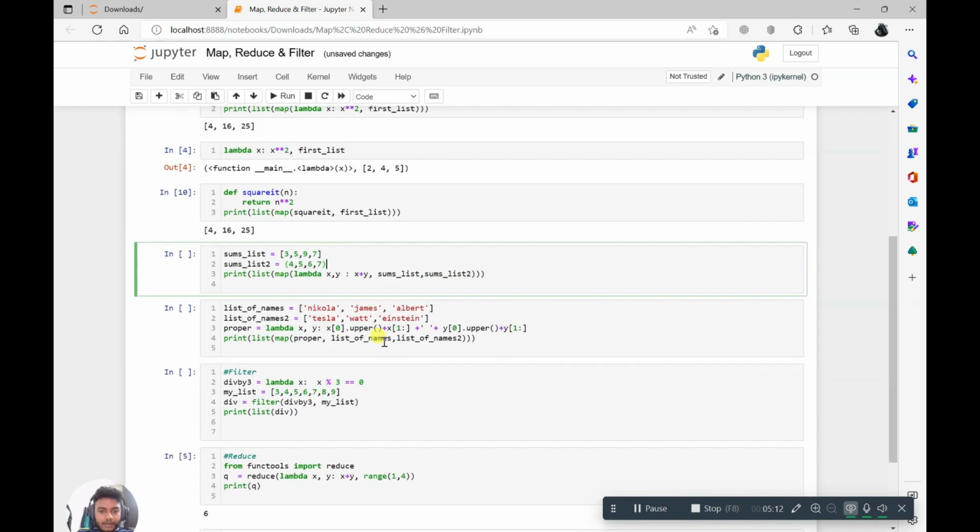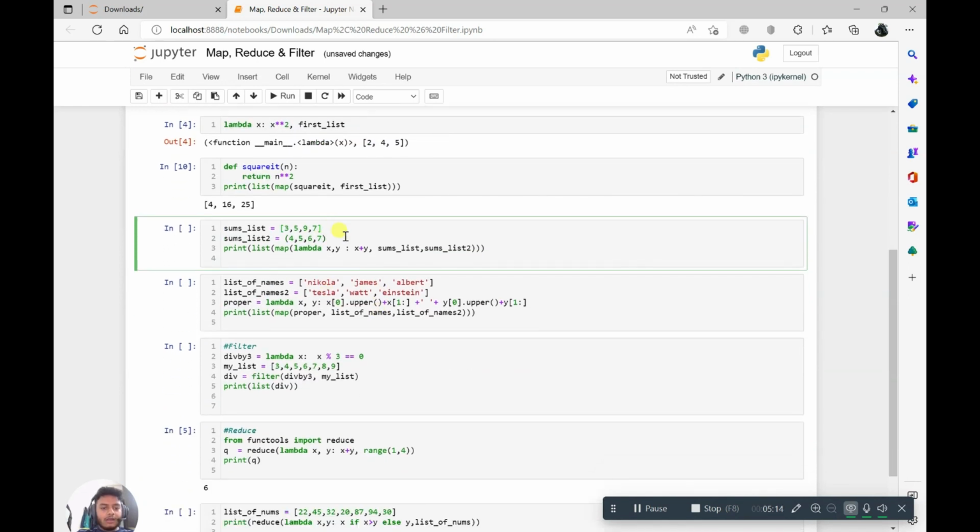Now let's say you have one tuple and one list. In the list we have 3, 5, 9, 7, in the tuple we have 4, 5, 6, 7. Now what you're doing here is you have 2 items. So basically you are defining anonymous function x, y and you are taking sum.